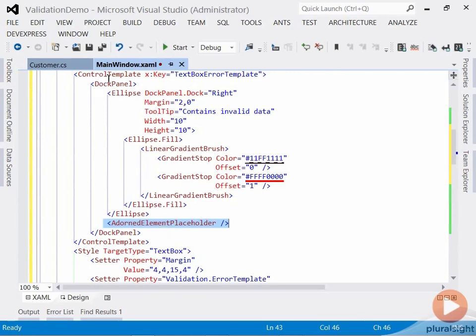So you can think of it as you're wrapping the normal text box with something that you want to show, and we're only going to show this when there's a validation error. So what I've got here is a dock panel. The last element in a dock panel will fill the dock panel. And then notice I put an ellipse, which I docked to the right, and just have some structure to that ellipse. So this is basically going to give us a little gradient shaded round circle. Notice it also has a tooltip associated with it that we can hover over.